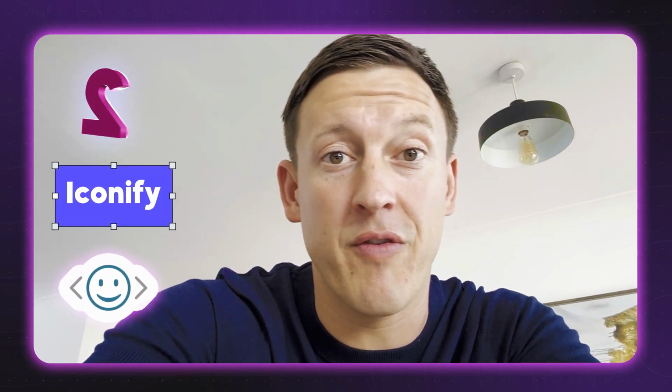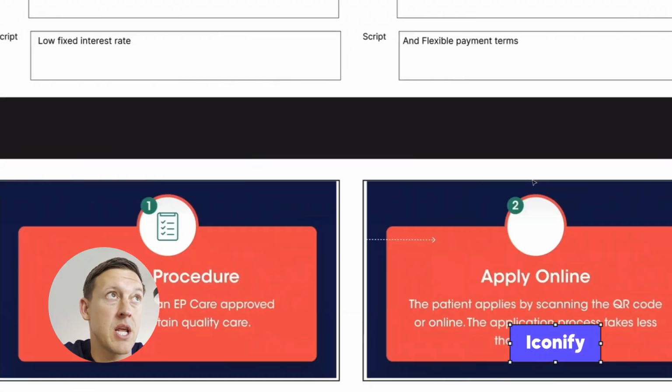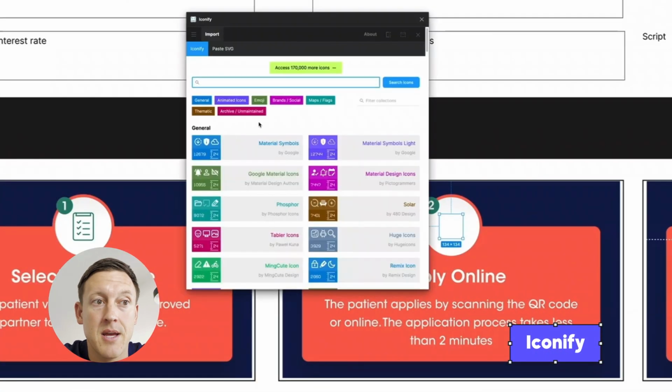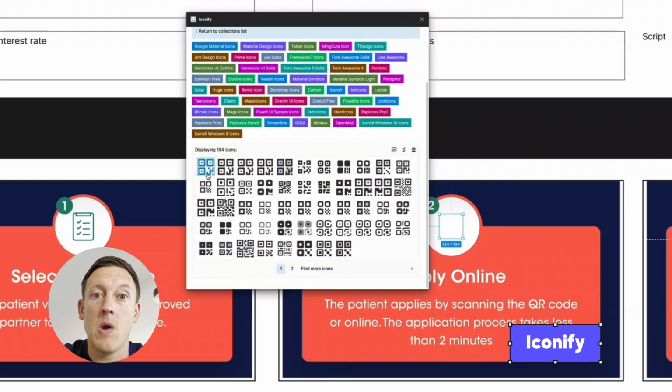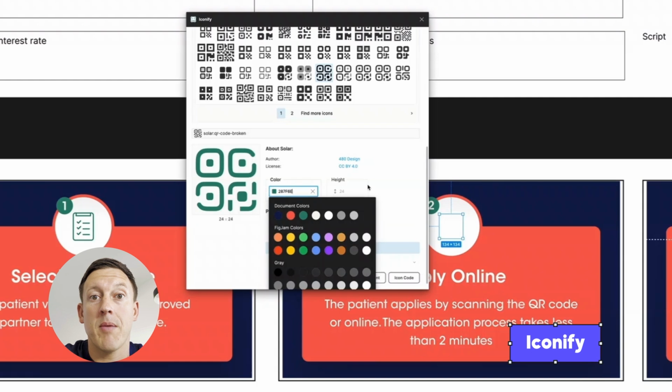Number 2, Iconify. Quite an old plugin, but really helpful. Use it on a day-to-day basis, especially if we are replicating software that we're then going to show in a video on behalf of a client, so they don't have access to their own UI design files or similar. Then we'll use Iconify to really quickly mock up ideas.